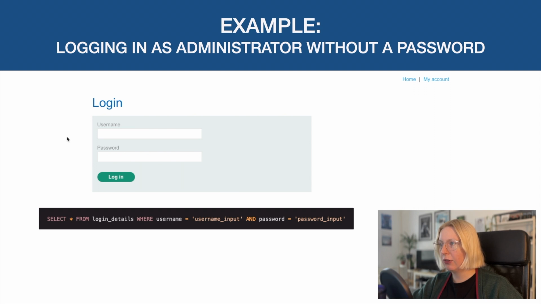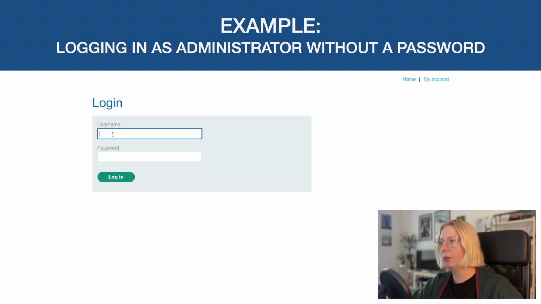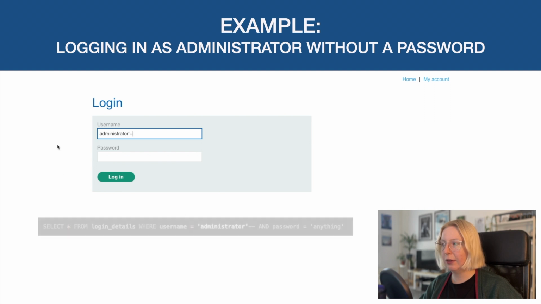So to actually log in as the administrator, we're going to put here the username administrator, but we won't stop here. We're going to put a single quote after that. That results in the query only counting the word administrator as the username input value. And after that, we're going to put 2 minuses, since the double minus declares a comment in SQL queries. So the rest of the query will be treated as a comment. So the new query should look a lot like this.